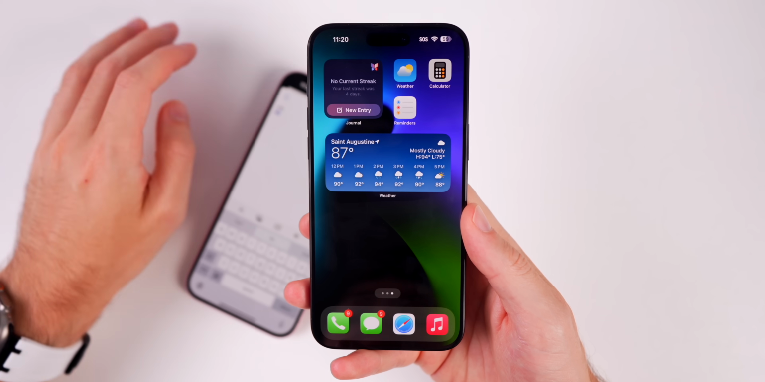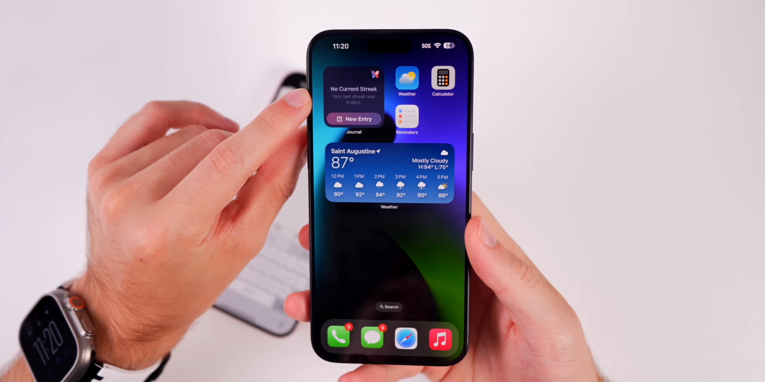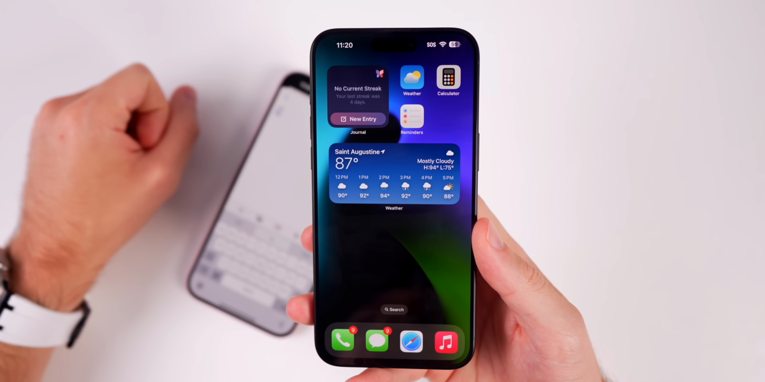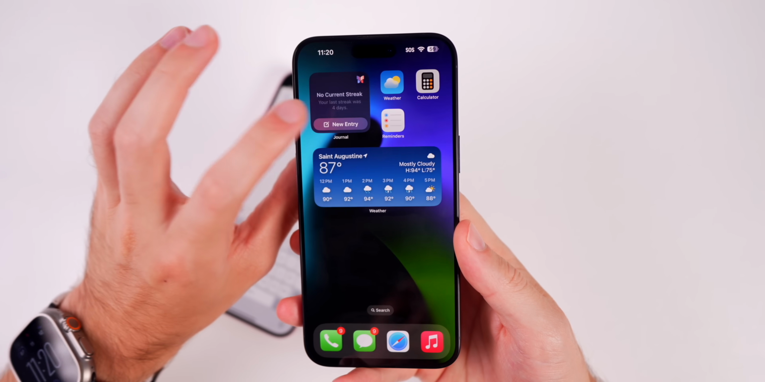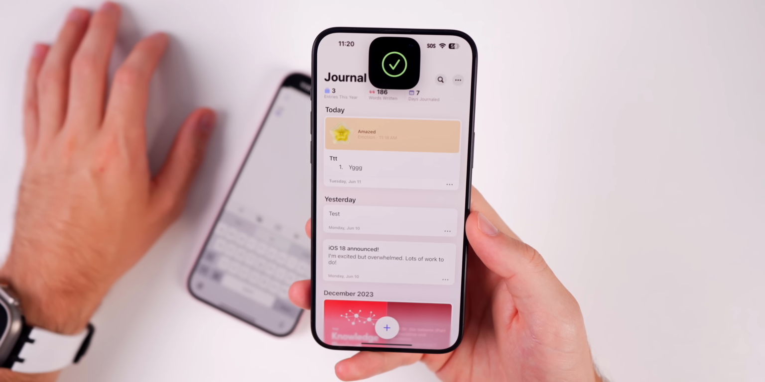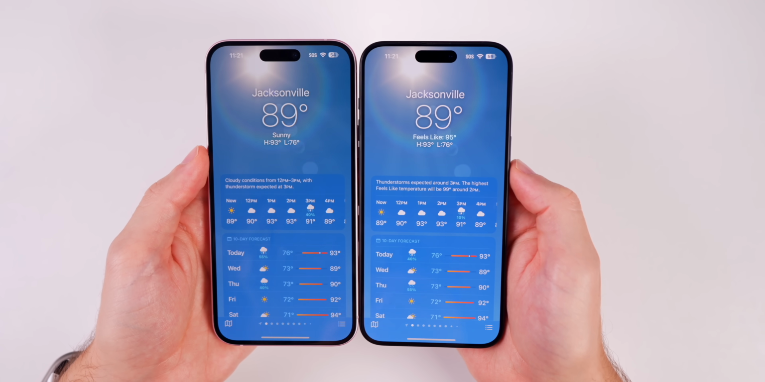So this is again something that's more encouraging to get you to keep writing. If you can see that your last streak was 4 days, or your current streak is maybe a few days, it's going to encourage you to keep writing more in the journal. So you can also tap on new entry and it will take you straight into there and start a new journal entry.